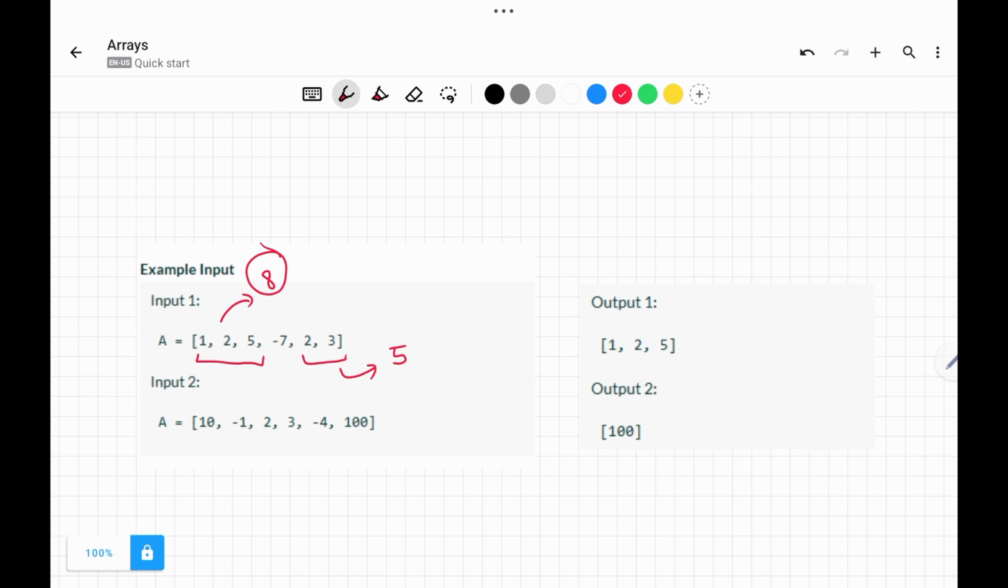Let's move on to the next test case. Here one subarray I can see is 10, and the sum is 10. Minus 1 is a negative, so we do not have to consider it. 2, 3 is a subarray, and here the sum is 5. The next positive element forms a subarray of 100, and here the sum is 100. What is the maximum out of these three? It's 100, so we return 100.